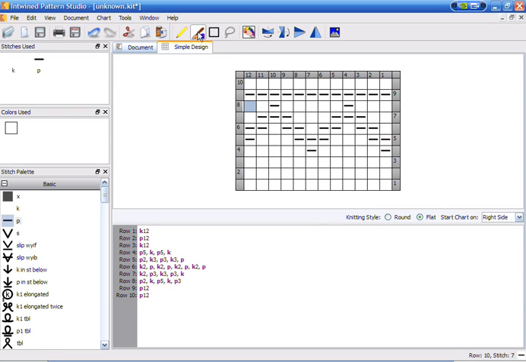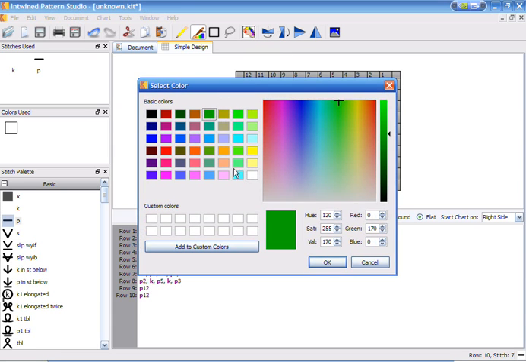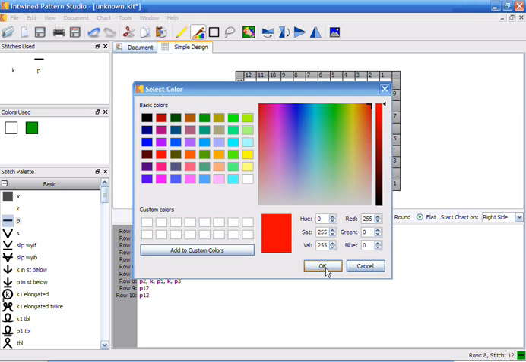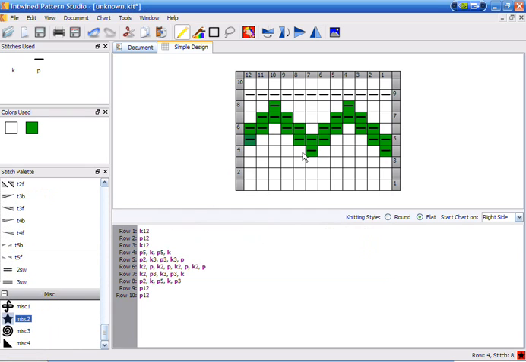We also may want to do colors in the background. If you're using different colors or different skeins of yarn with different colors, we can come in here and select a color. And as you can see, we're going to go ahead and choose green. And you can again paint behind the stitches just as you did when you were adding the stitches themselves. And we can also choose colors in combination with stitches. So if we wanted to choose a different color, we'll come in and select red, and we'll select a stitch down here, and we can add the stitch and the color at the same time.